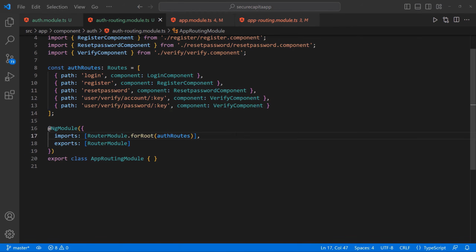So hopefully this is making sense. We're not changing these routes. They're going to stay the same, but they're going to be grouped together to this. We need to change this to auth. Okay, so this is changing the name of the class. So this is the auth routing module.